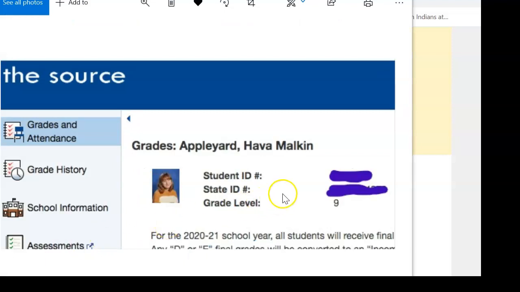So this is the number that you're going to want. This is what you will find when you open up the source. It will say student ID number, and it's that number right next to it. Not the state ID number, the student ID number. I would suggest writing that down. You're going to need that number, and it has to be correct. So write it down somewhere.